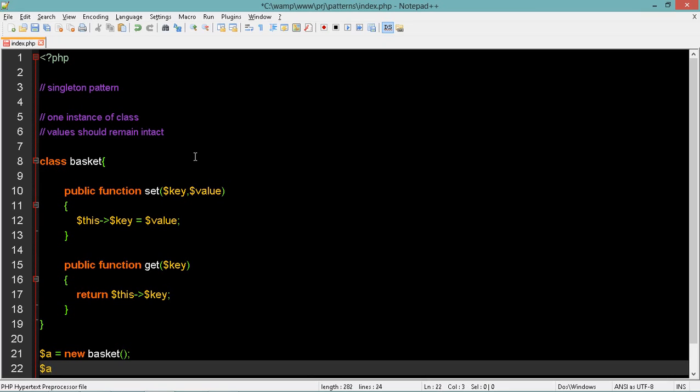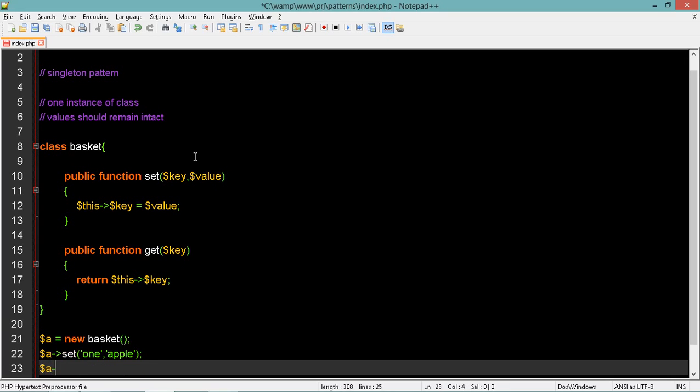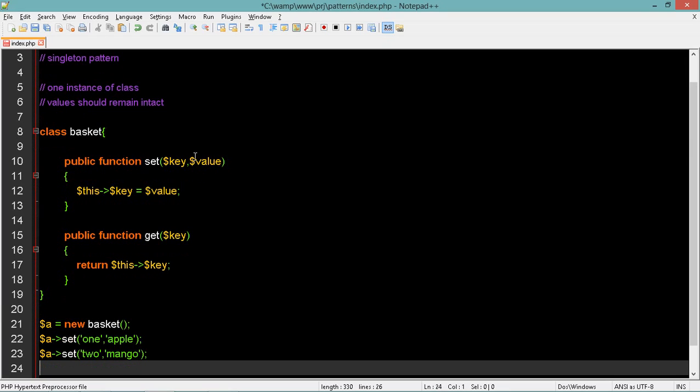Now in A, let me put some values. A dot set 1 will be apple. Now again A set 2, mango. Alright, let's try to display this. Var dump dollar A, save. Okay, it's object instance 1 and the first one is apple, second one is mango.